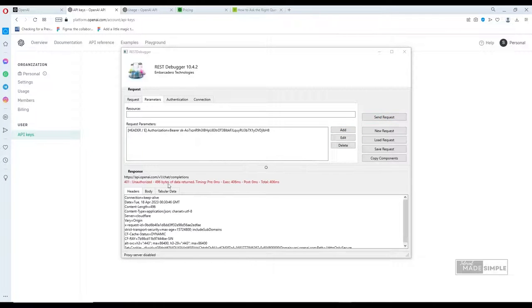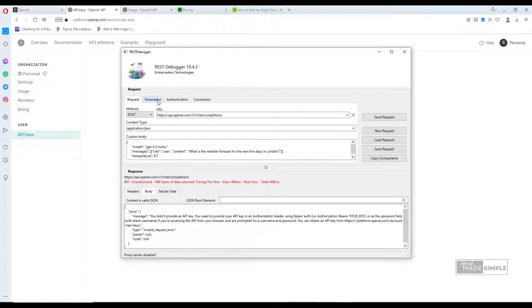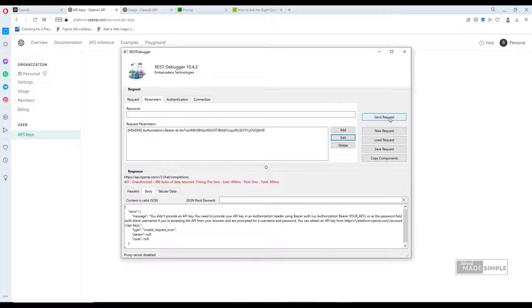Let's try to send the request. Click this button. We got an error, the message indicating that the API key is incorrect. Let's fix it and try again. The entry looks okay, but Do not encode was not checked. Select Do not encode, then click Apply. Try sending the request again.